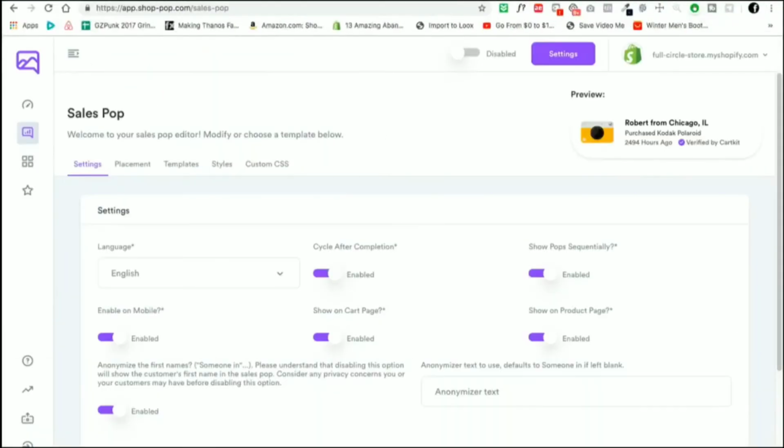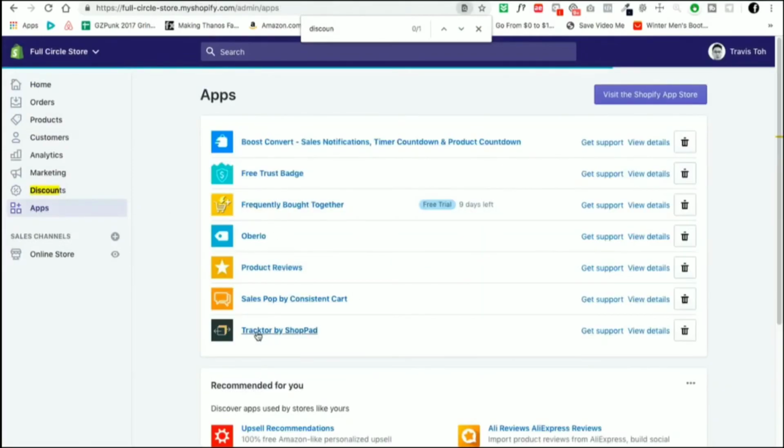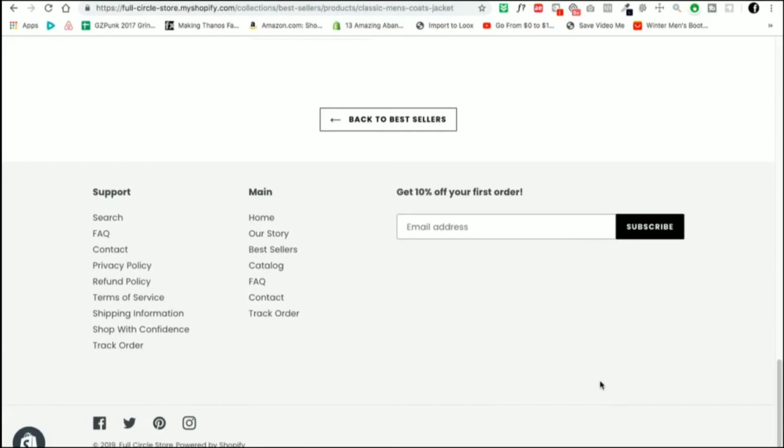Next, track order. Let me see whether I have installed this. Tractor by Shophead is the one that I recommend. It's a free app, and it supports most shipping and delivery options. So definitely you want to head into the app to find out whether your courier or your delivery option is supported by this app as well.